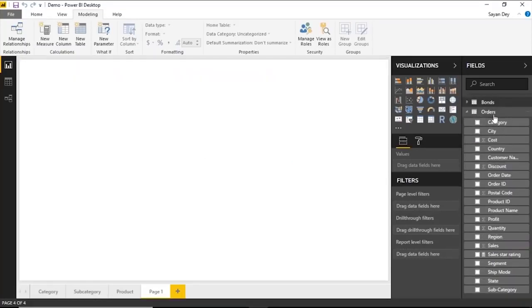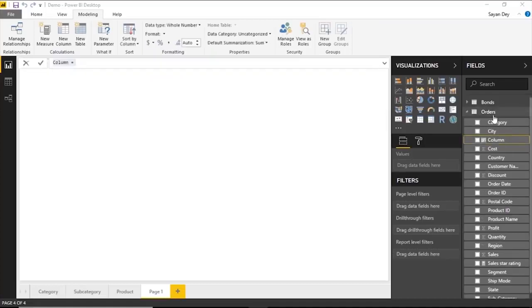So I'll go to my orders table, just click on it once, and that should pretty much be enough to select that table, and click on new column. Now that particular column is a part of my orders table. By default it comes with the column name "Column", but I can absolutely go ahead and change it to something like profit percentage.